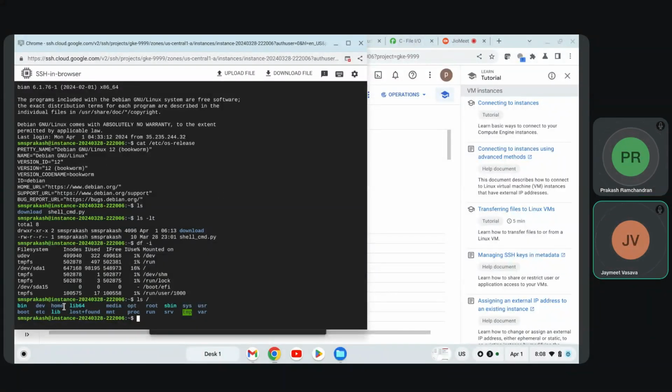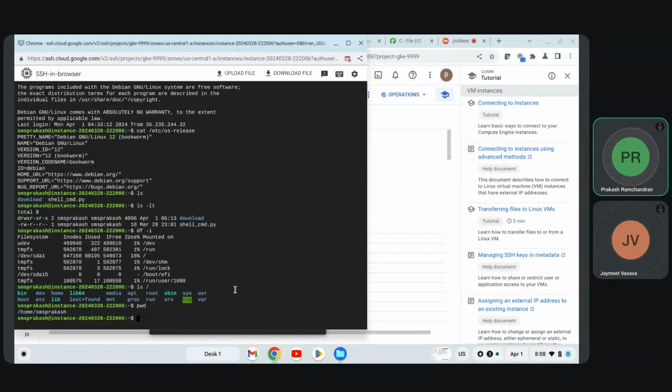So usually, if you do present working directory, you will see the home. As a user, my home is /home/SMS Prakash. If I add a user Jaimit, it will be /home/Jaimit, etc.